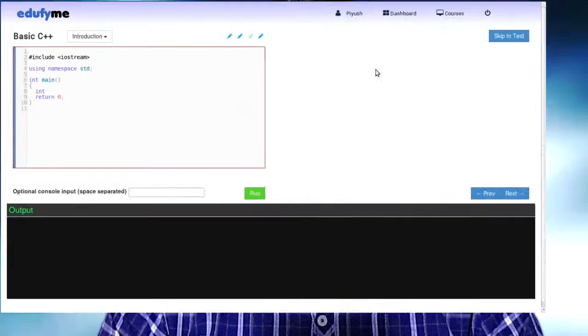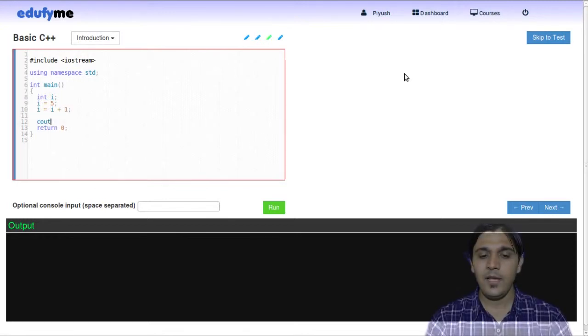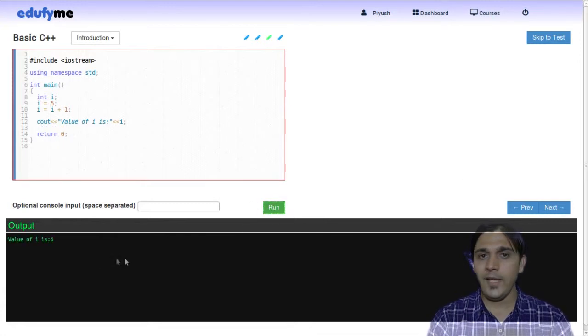and assign to itself. So let us say we have a variable I, and we assign a value 5 to it. Now the statement I = I + 1, cout value of I is I, and run the program. The output we get is: the value of I is 6. Now if we replace the statement I = I + 1 by I++ and run the program, again the output we get is: value of I is 6. So we see I++ has the same effect as the statement I = I + 1.